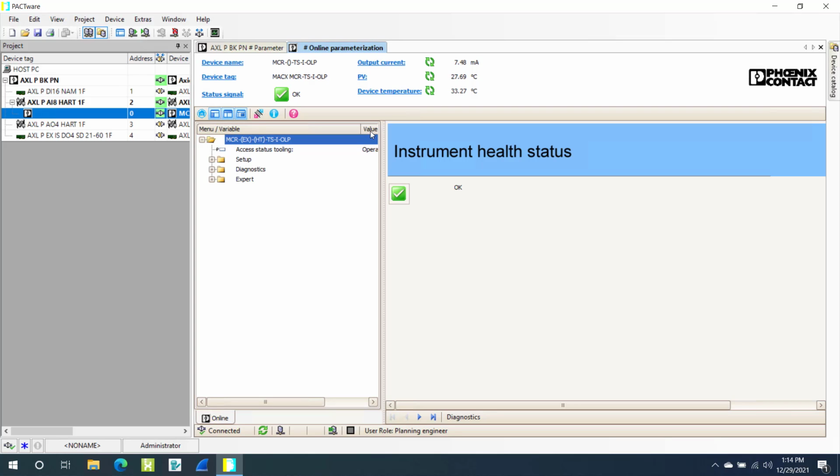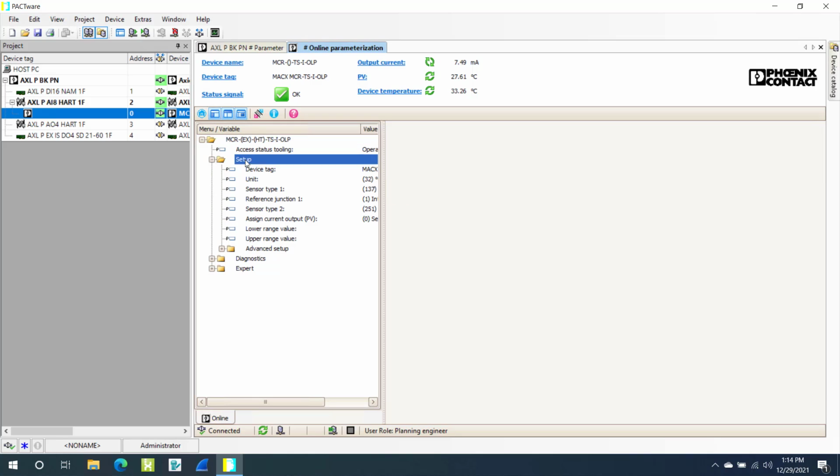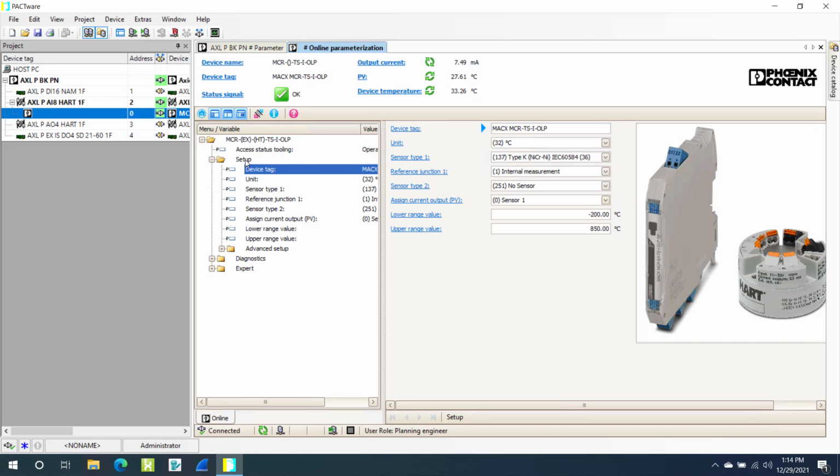All right, so we see here, this is the actual information coming from the device, and we can see the output current, 7 or 7.5 milliamps, the PV, device temperature, etc. We can go here and go into the actual DTM and make changes. So here's my sensor, here's my HART device that I've got connected. It's set up for type K thermocouple, etc.